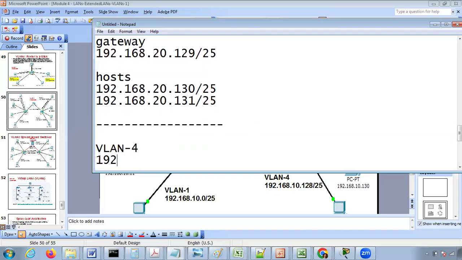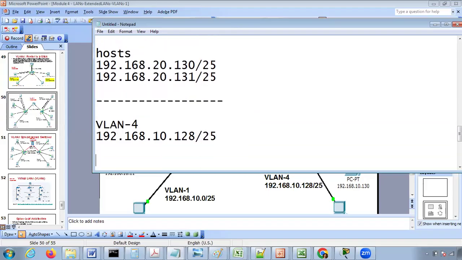it will be given here as 192.168.10.128/25. So 192.168.10, this is 128/25. So we can again make something like this. So that's this, 7 bits form the host part.